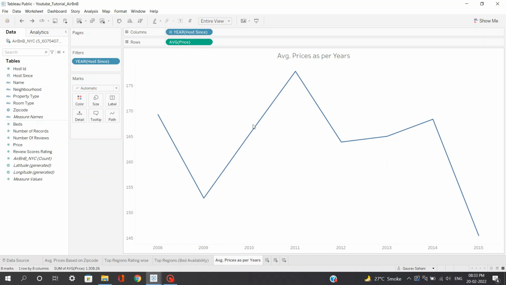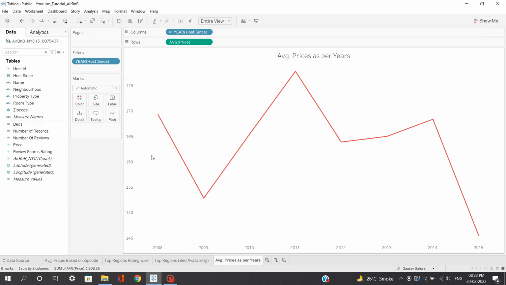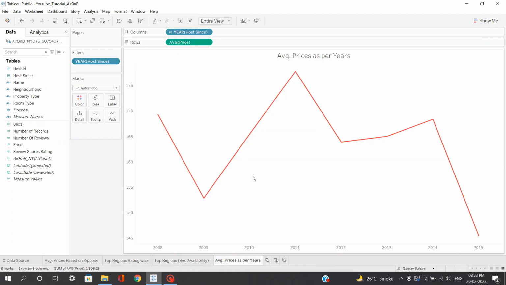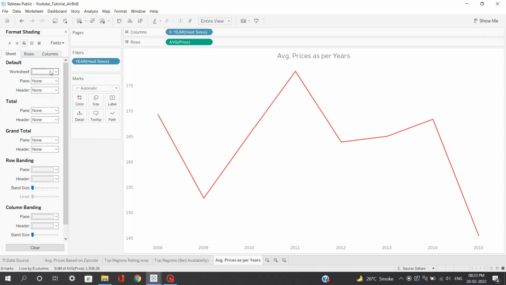So firstly, I need to change this color blue to red. For that purpose, I'll click on this color and select this red color. Now the color combination depends completely on you, your client, and your requirements. Here I'll be using red. Now secondly, for all the other graphs, I've kept the background color as black, so let's keep the same over here. Just right click, click on format, and in this shading option, change the default color shade of the sheet to black.